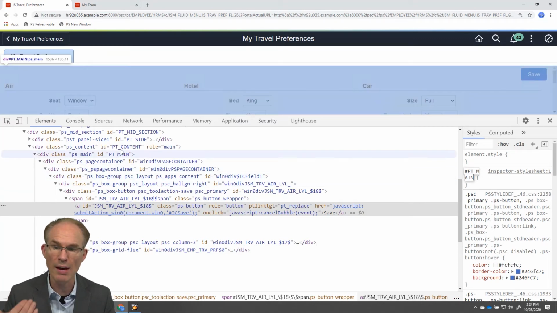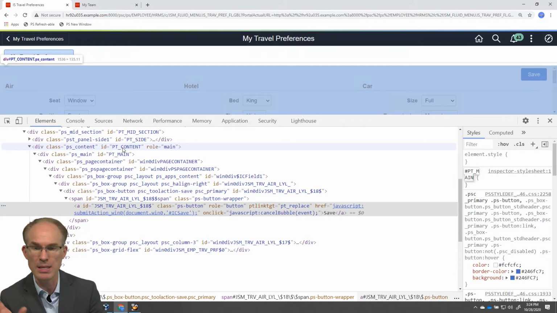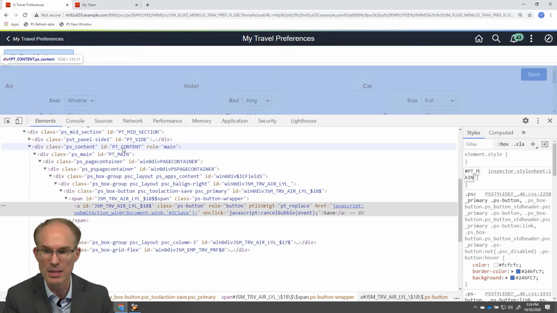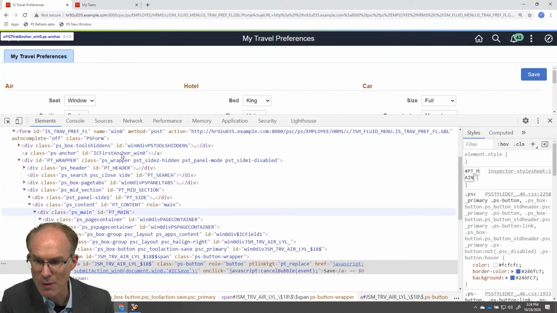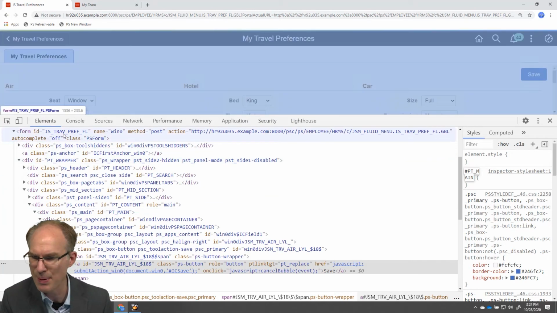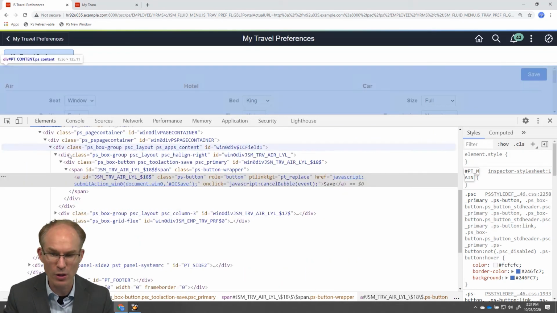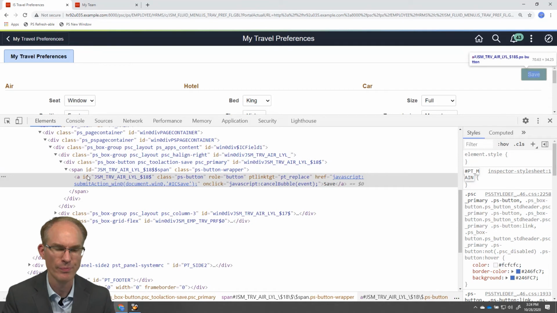The good news is since I have another level up, I could, for example, create a further qualified by saying PT main or PT content PT main. You know what? You can keep going up even. We see there's PT wrapper up here, and above that, the page name. No, I don't think so. Anyway, you get the idea. You can keep working your way up, further qualifying these if you have to.